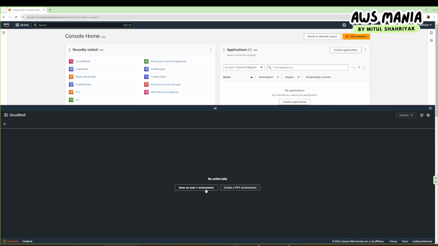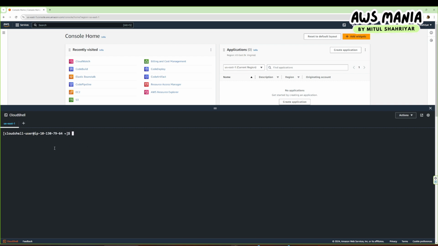First of all, let's create a CloudShell here. Here we can see the CloudShell user at the IP and so on. Now let's see what version of AWS we are using. Here you can see the CLI is 2.17.26, the Python version is 3.11, and Linux is 6.1. The fact is that this is a free service, and you can use it for sure.